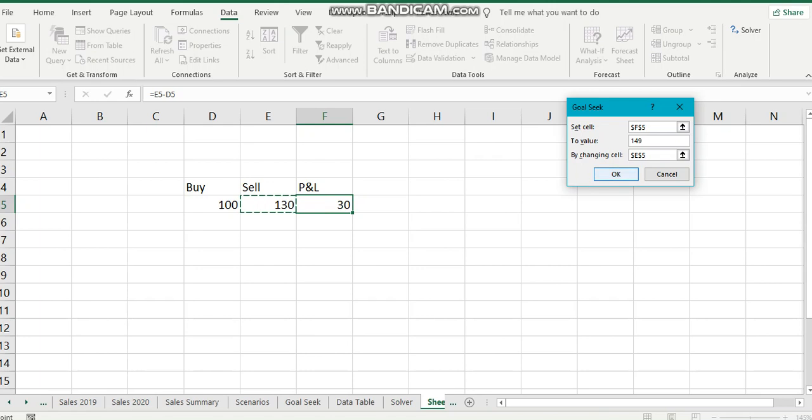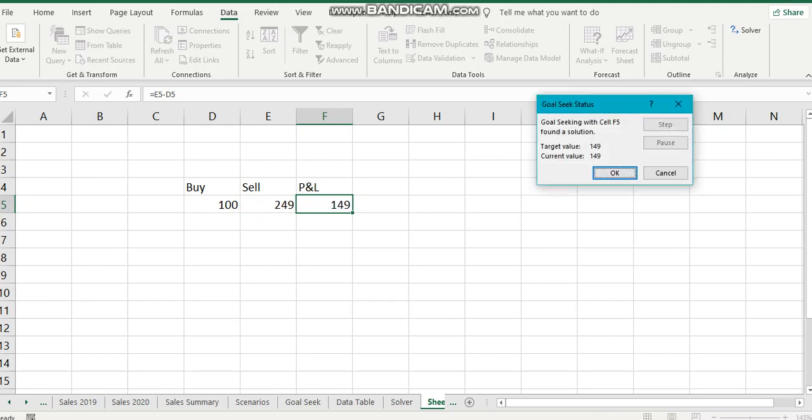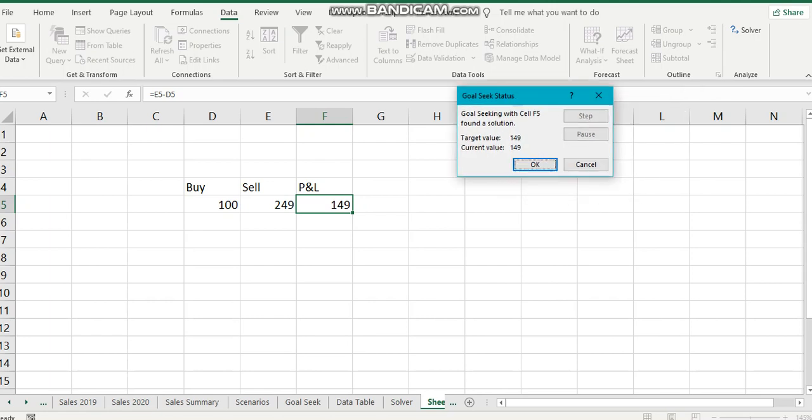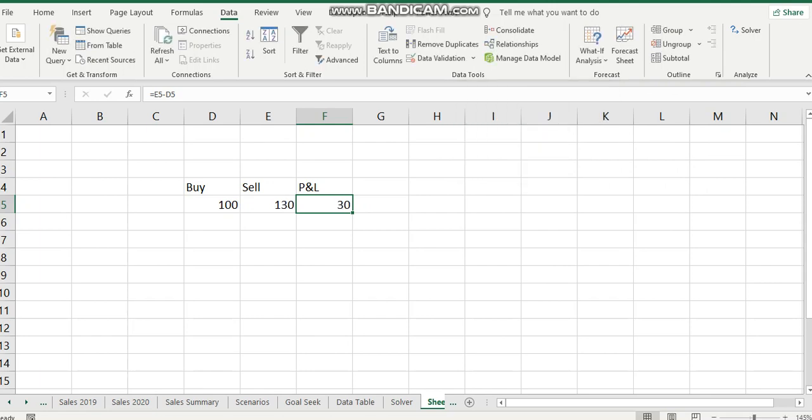Click OK. Now as you can see, there is this target value, which means for this desired output, this is the input you get. For this output, your input is 249. If you click Cancel, it will go back to the previous value, which was 130, and if you click OK, it will retain these values in these cells. I don't want that, so I will click Cancel. It went back.